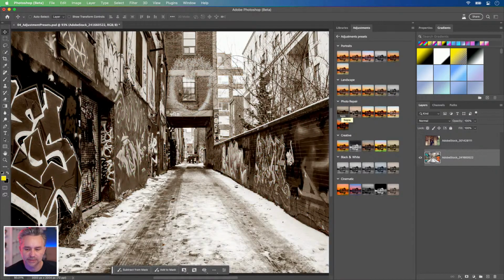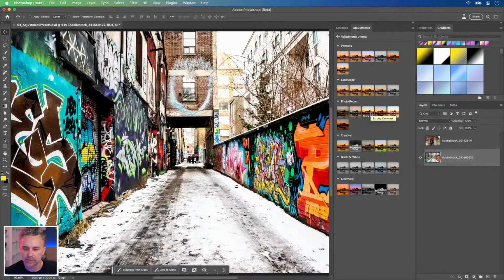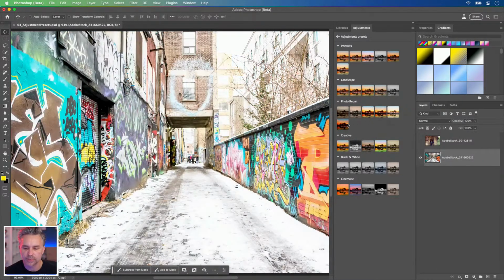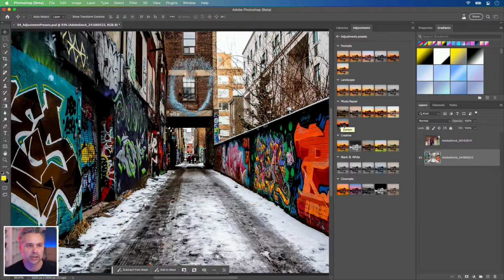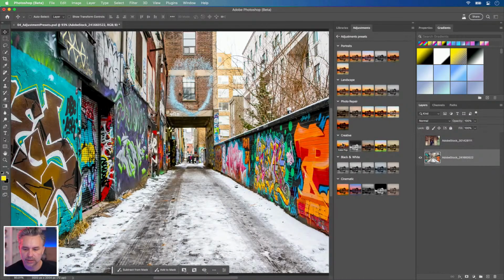Just doing stuff, rolling. Photo repair. I really want something kind of like this. I like darken. And I really like creative. Creative makes all the graffiti pop more. So I'll go with creative.